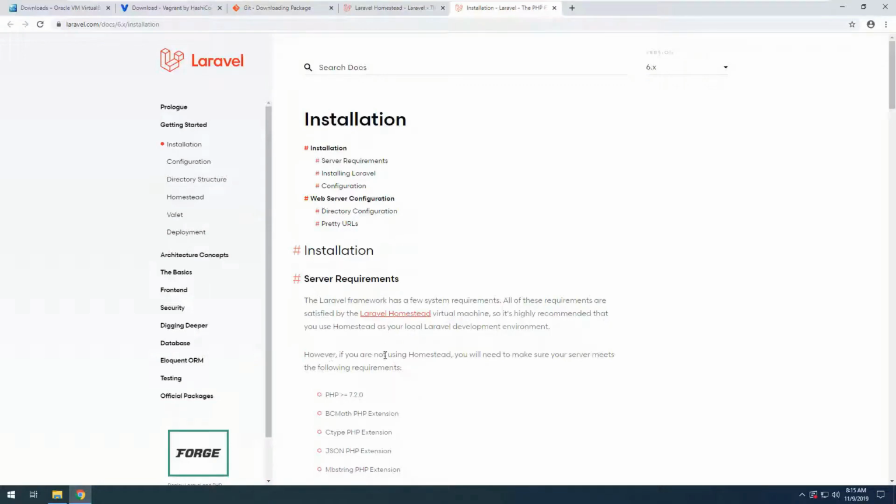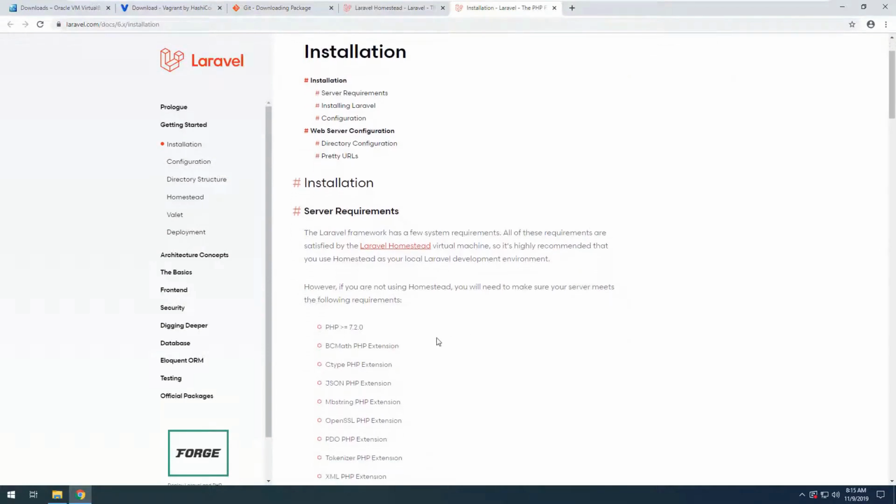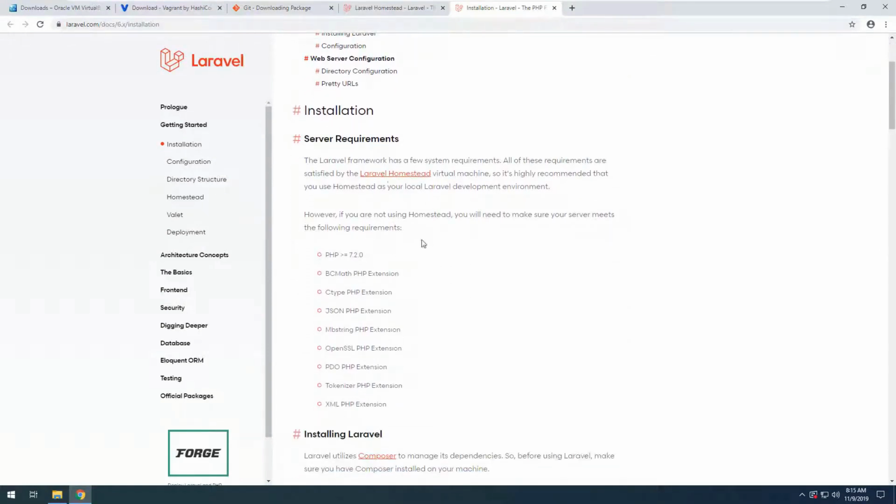However, you can also use other setups. If you are not using Homestead, you will need to make sure your server meets the following requirements. So if we are not using Homestead, we have to make sure that all of these are installed and configured on our server.